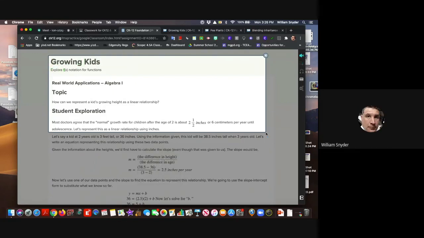Growing Kids explore FX notation for functions, real-world applications, algebra topic. How can we represent a kid's growing height as a linear relationship? Student exploration. Most doctors agree that the normal growth rate for children after the age of 2 is about 2.5 inches or 6 centimeters per year until adolescence. Let's represent this as a linear relationship using inches.